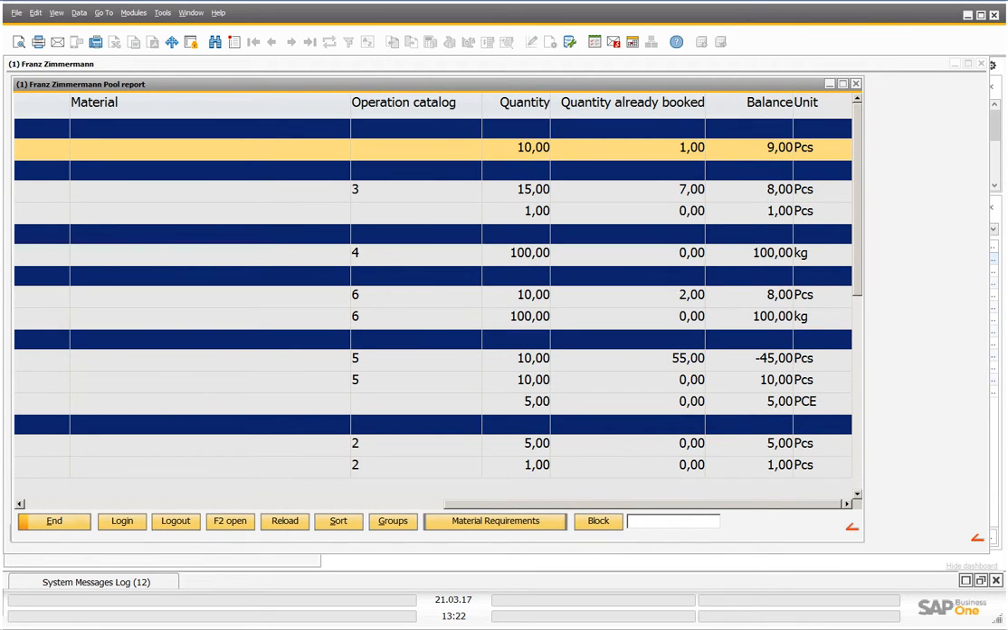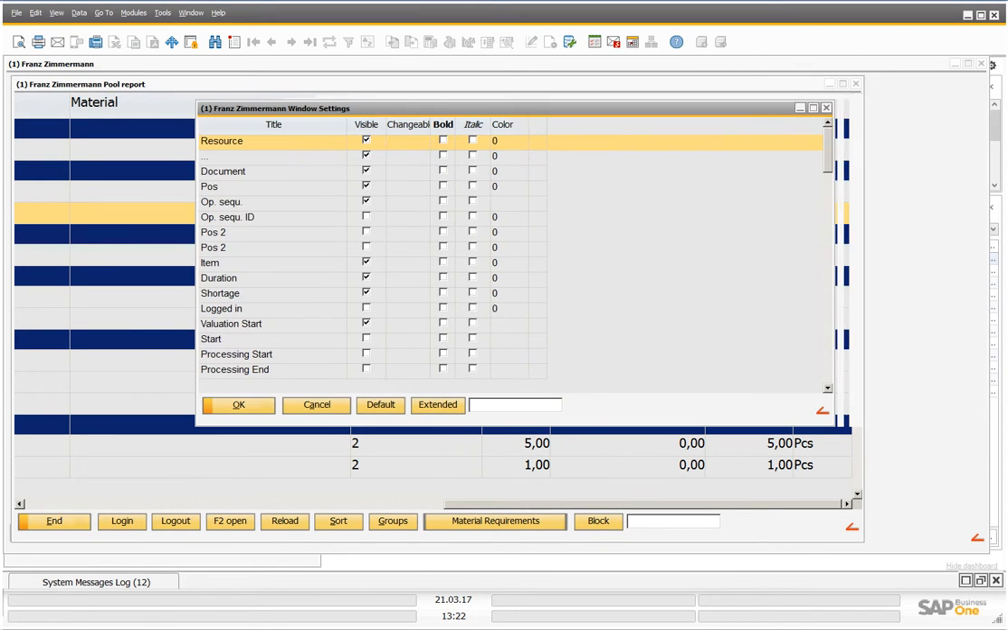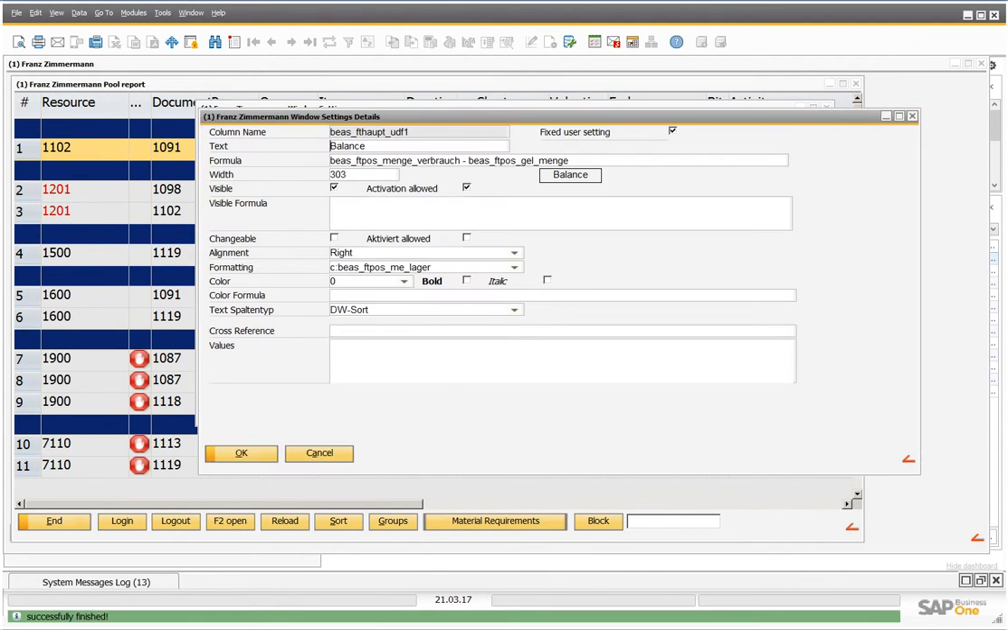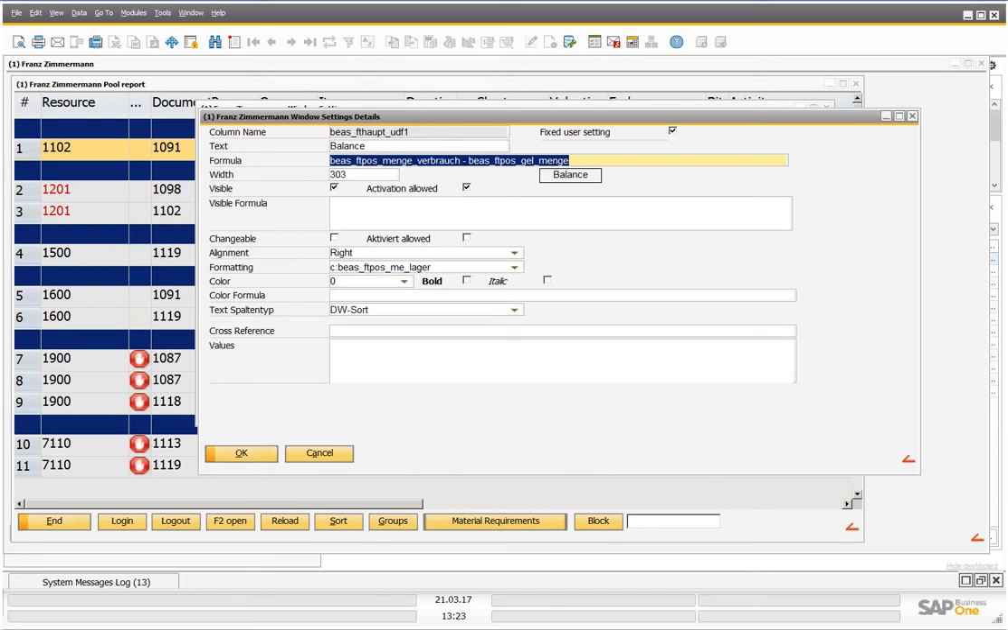Next step is I open the window settings, use one free field, for example new df one field, and go on extended. Insert the new title. First fix user settings, activate this, insert the new title, and then the formula. The name of the first object minus the name of the second object. Insert the visible and the alignment and the formatting.